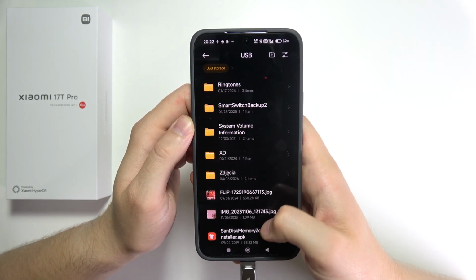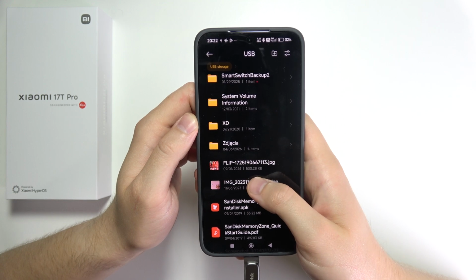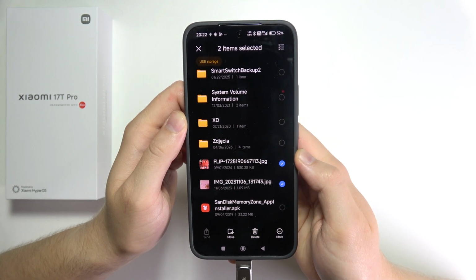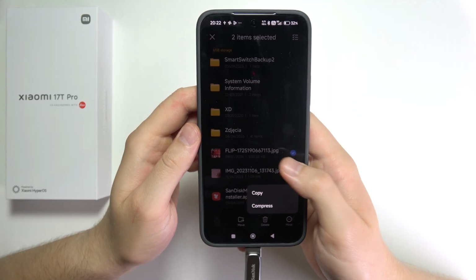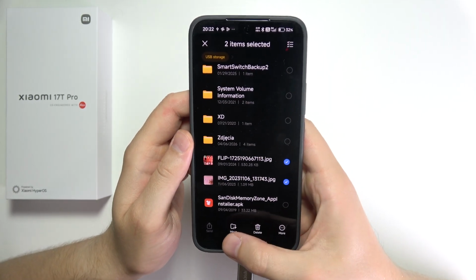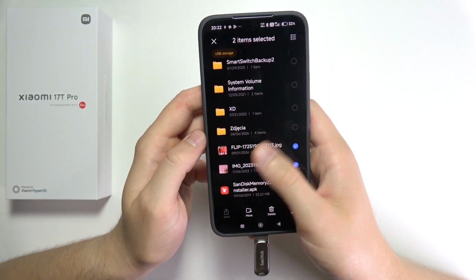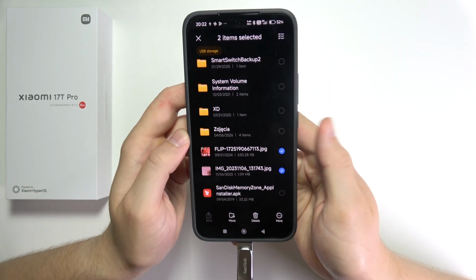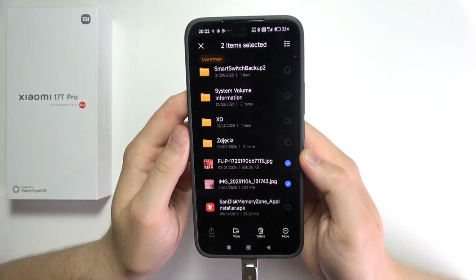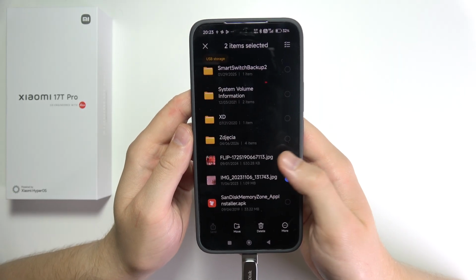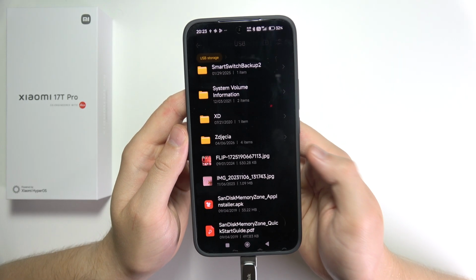Now let's say that I want to copy, for example, these 2 photos, so I have to select them. Now when I click more, I can copy or I can move. If I select move, it means that it will be removed from this USB drive and then it will be available in my storage. So if you also want to keep these files still on your drive, you have to select copy.